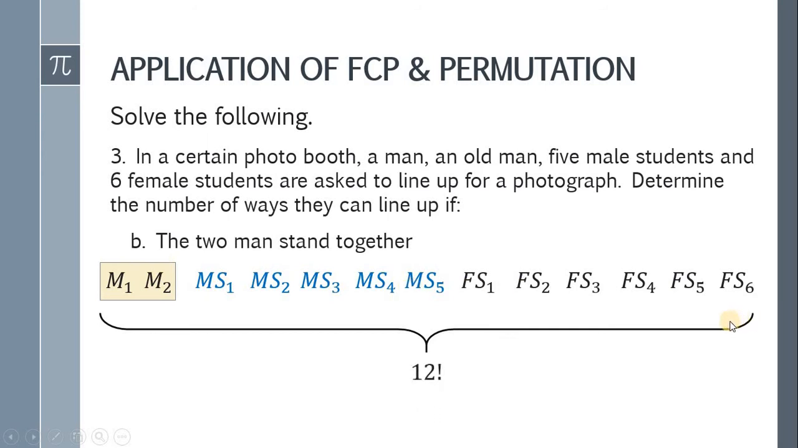So, meron tayong 12 factorial different arrangements, kasi pwede silang maglipat-lipat. Yun nga lang, pag lumipat yung si M2, kasama niya si M1, kasi nga, grupo sila. Next, tandaan nating mabuti na yung M1 and M2, pwede pang magpalit. At ibang arrangements na naman yon. So, ilang arrangements yung pwede nilang gawin?